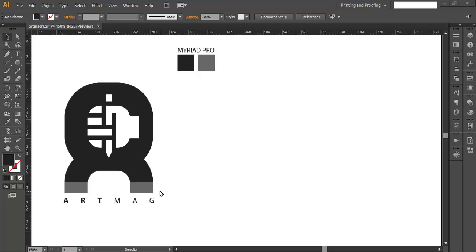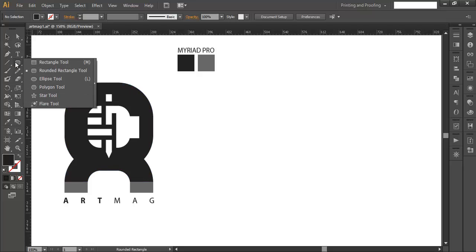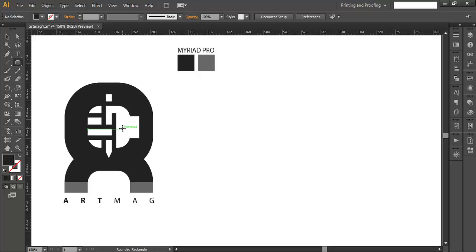To design this logo we follow three steps. First we create the rounded corner square using our rounded rectangle tool. Second, we create the hand that is holding a pencil with some very basic simple steps. And third and finally, we create the magnetic portion. So let's begin the tutorial.